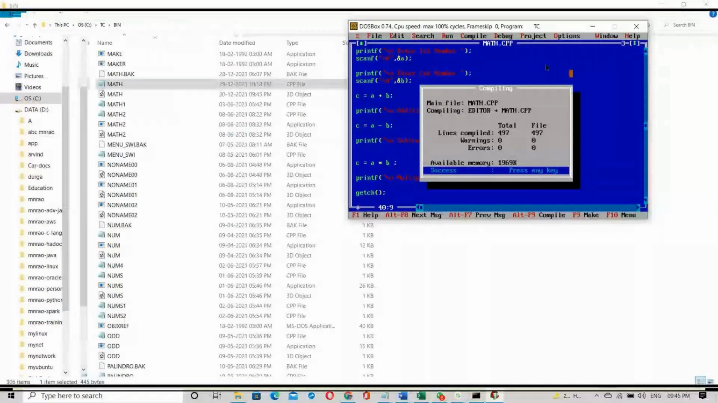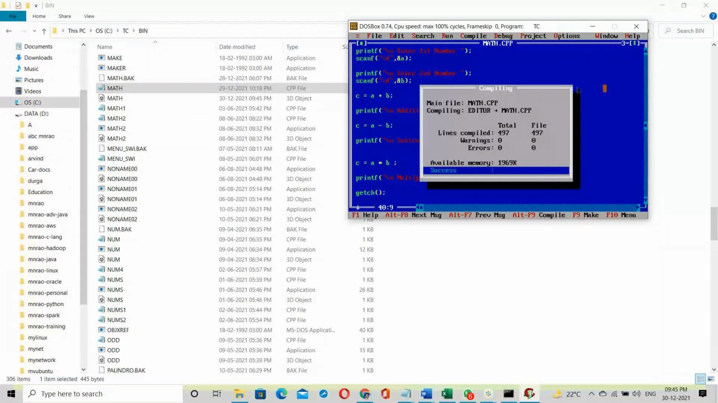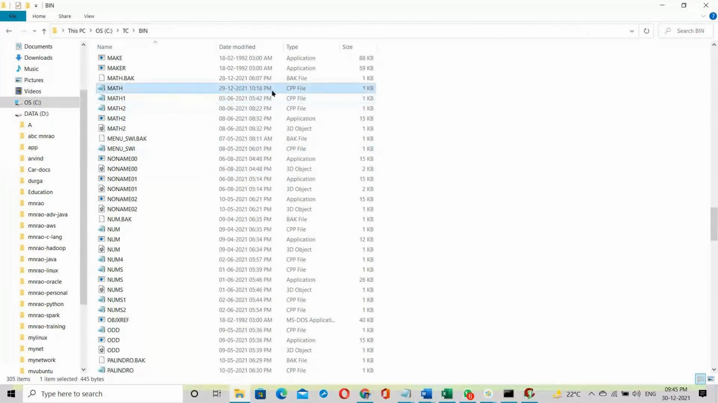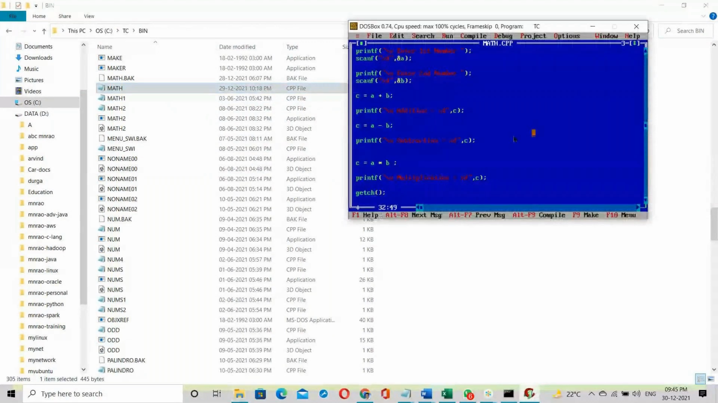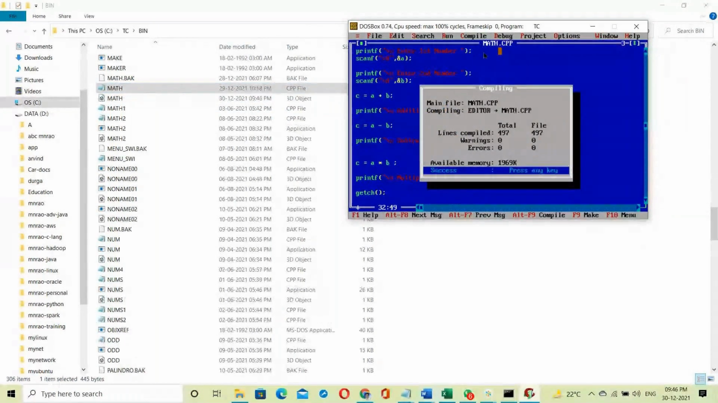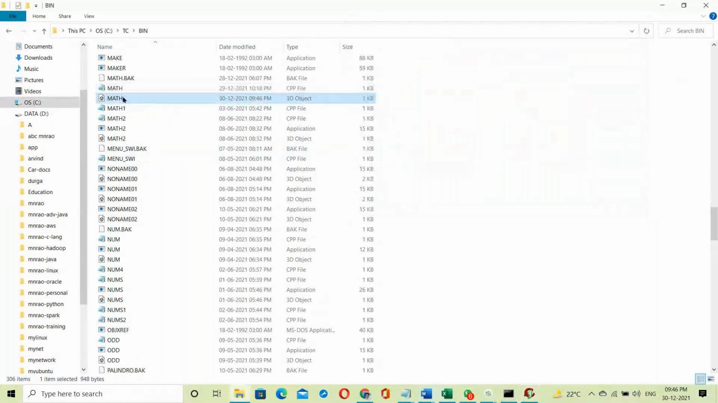Success. Press any key. Let us see what happens in the backend. This is the math.cpp file. CPP means C++, and C and C++ are both the same. Once you compile, something happens here. Observe at the backend: the math.obj file is generated. Math.obj means an object file is generated.